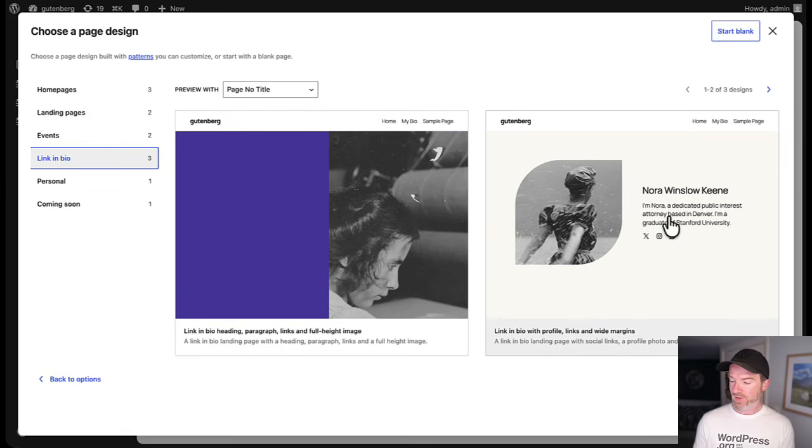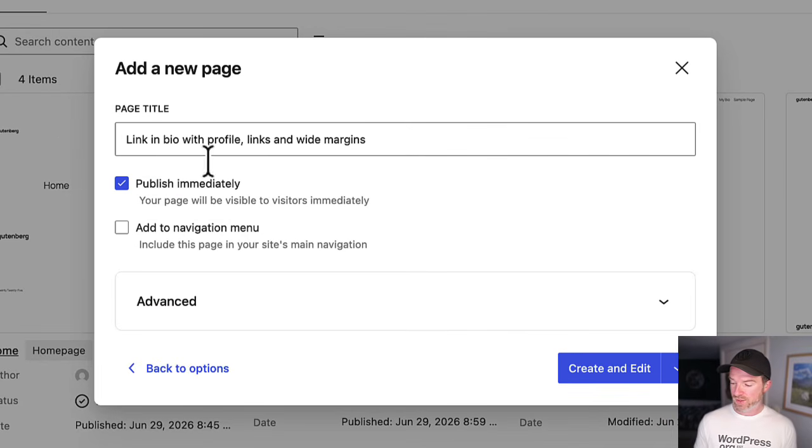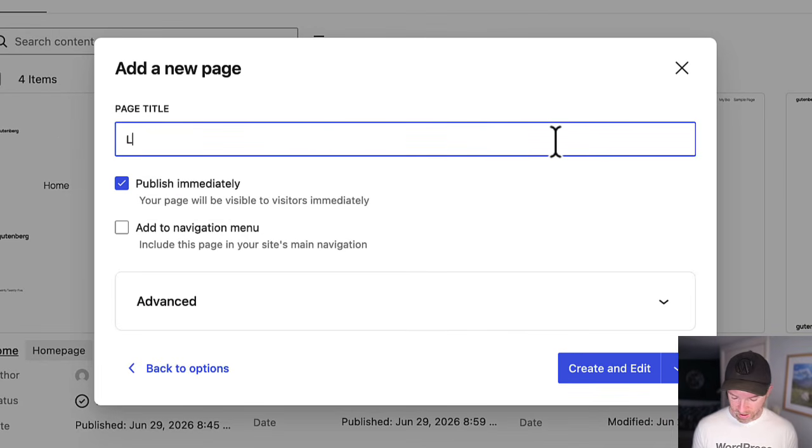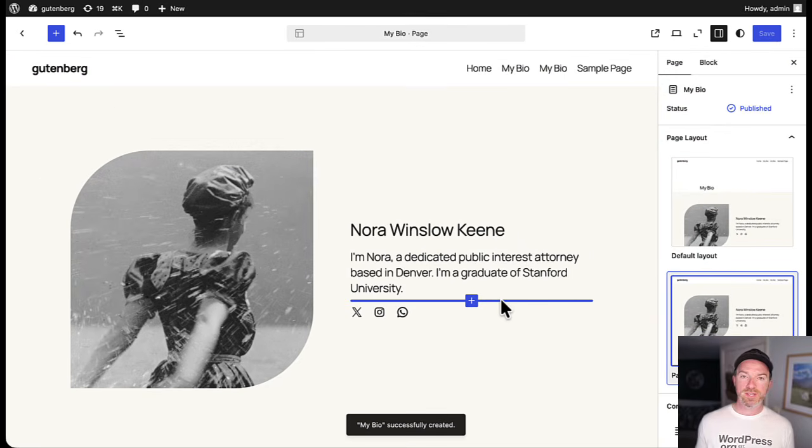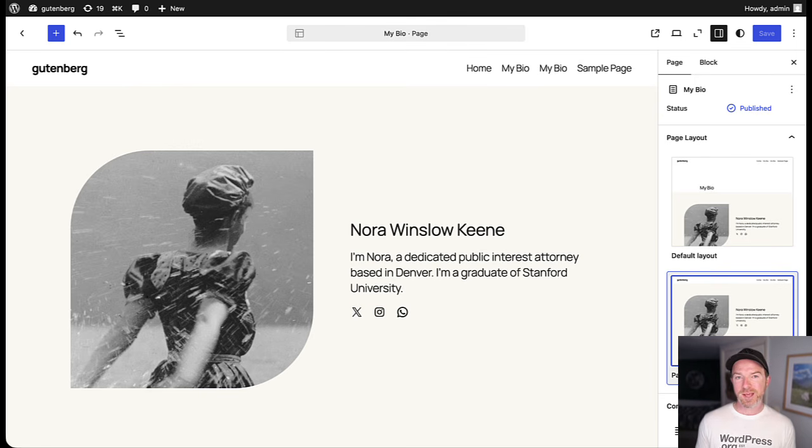So if I click on that, then we get to choose the name of our page. I'm going to go for my bio, and I'm going to create an edit. And we are dropped into the editor to edit our page. This is where I get to talk to you about a concept that I'm calling the universal canvas. And what do I mean by this?